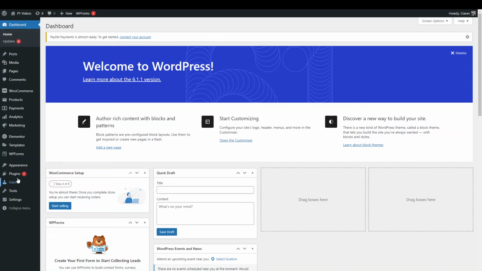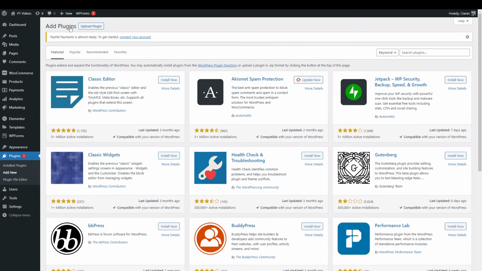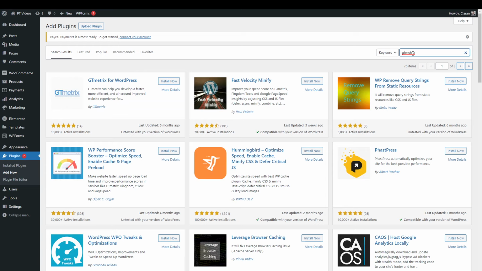Once you're on your dashboard, what you want to do is go into plugins. And then you want to click on add new. And in the search button, search plugins, you want to click into that and to search for GTmetrix, all one word. And you're looking for the GTmetrix for WordPress plugin by GTmetrix, and you just click on install now. And then just activate it.